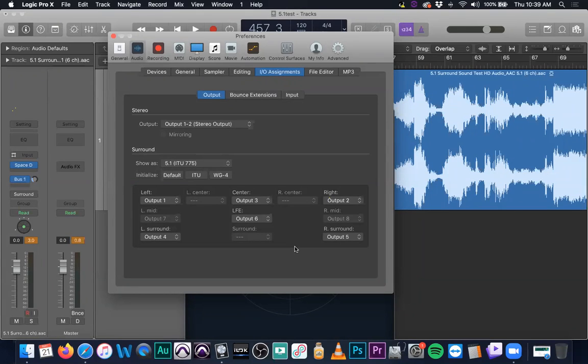This is not your typical ITU setup. This is a setup that I designed to match a lot of the formats that I already had sound in. For instance, this particular audio file actually was built exactly the way I have it listed here in Logic. So, I like to adapt to the industry.